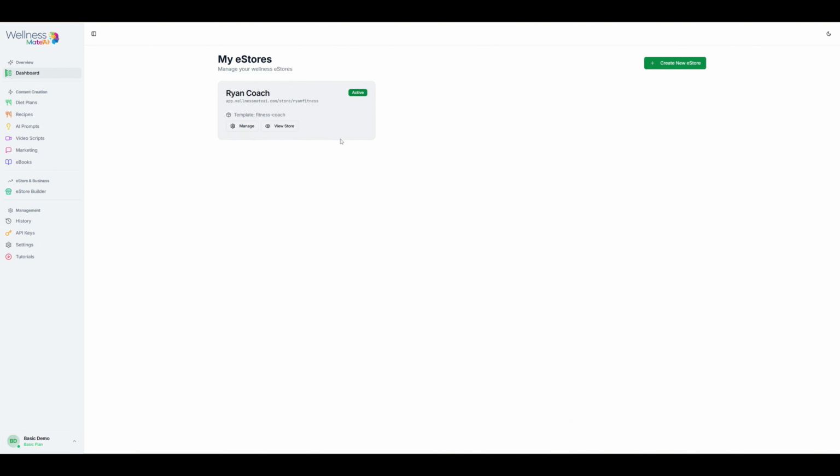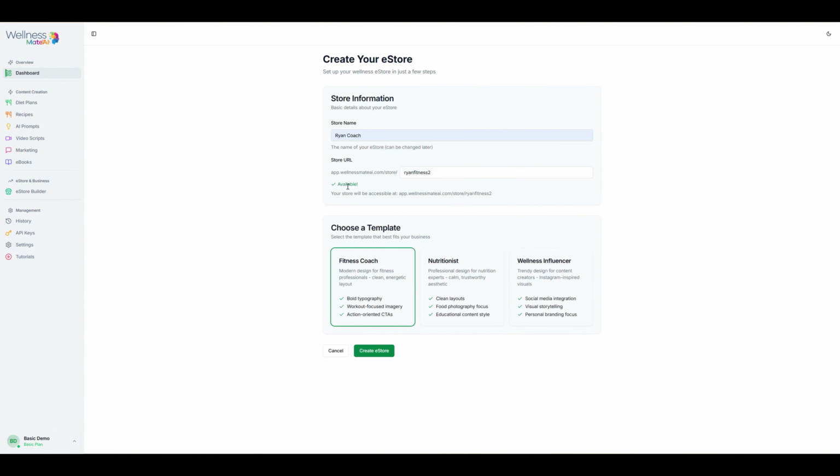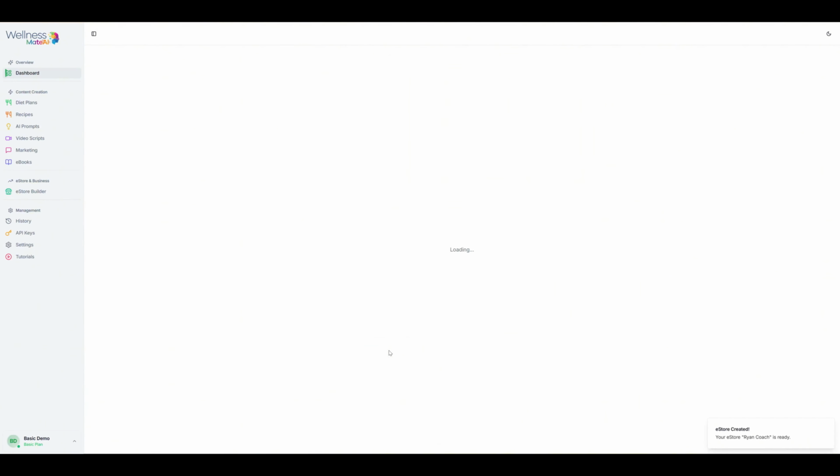To create a new store, click Create New eStore. Enter your store name and your preferred store URL. The system will automatically check if the URL is available. Once it's confirmed, choose a template and click Create eStore.